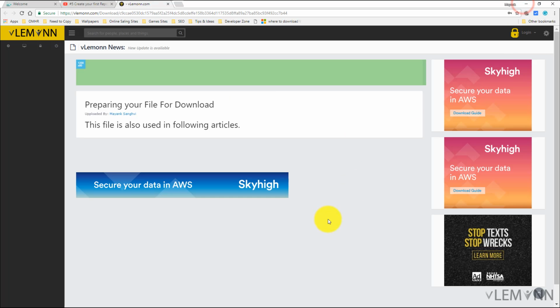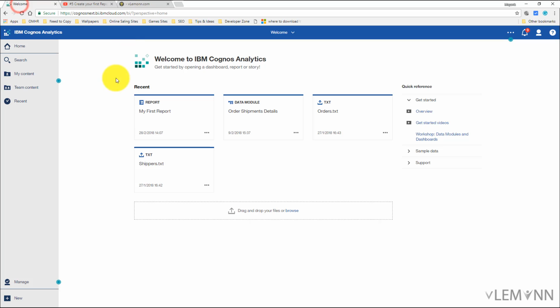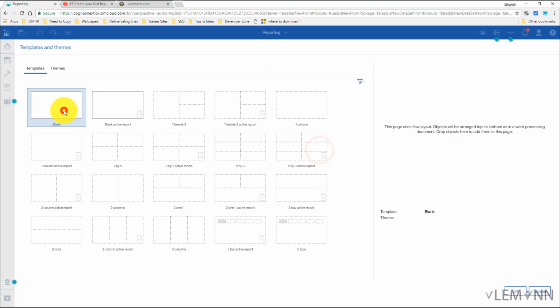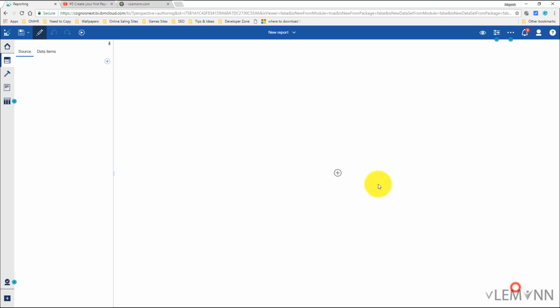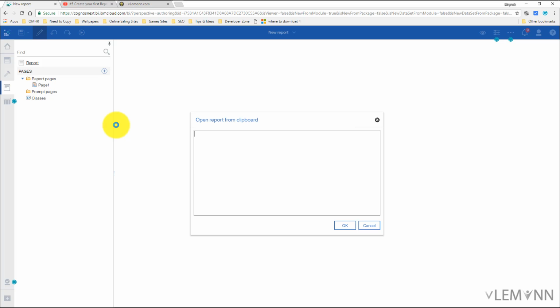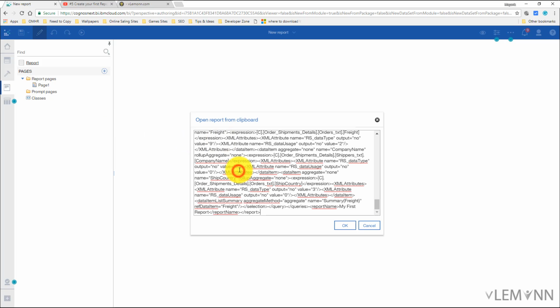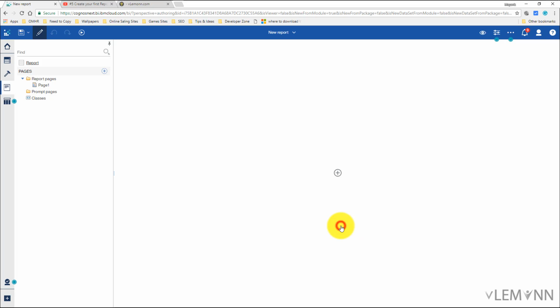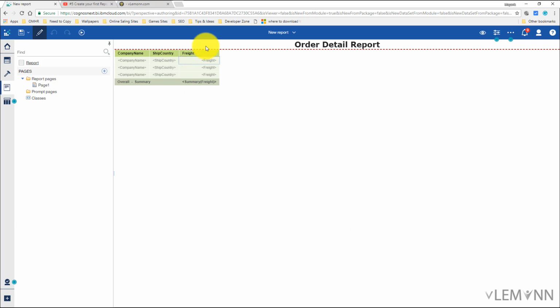And now I want this report inside my IBM Cognos Analytics. For this, I'm going to use this data module and I want to create a report. Let's select a blank report, click on OK, and then I'm going to click on pages. Then I'm going to right click and select open report from clipboard. I'm going to paste my report here and then finally click on OK. And finally, this is our first IBM Cognos Analytics report.